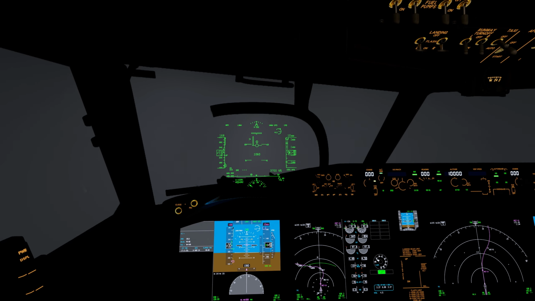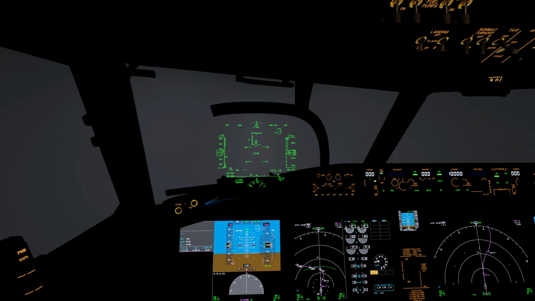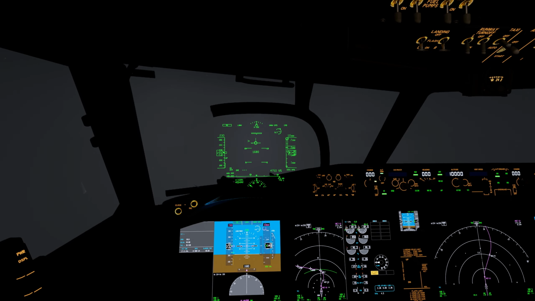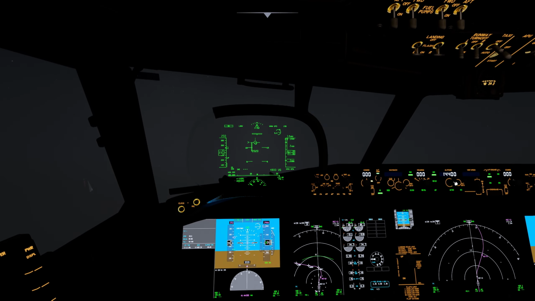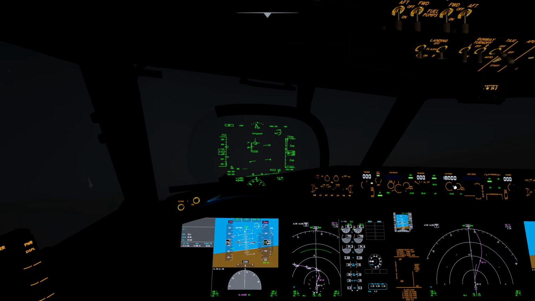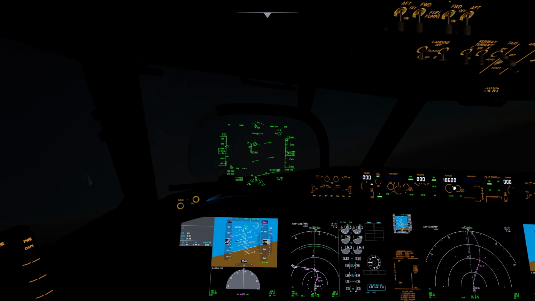Speed is still creeping up, flaps are coming up, altitude is increasing, so it looks like we're doing great for takeoff. And climbing out of the fog, beautiful.